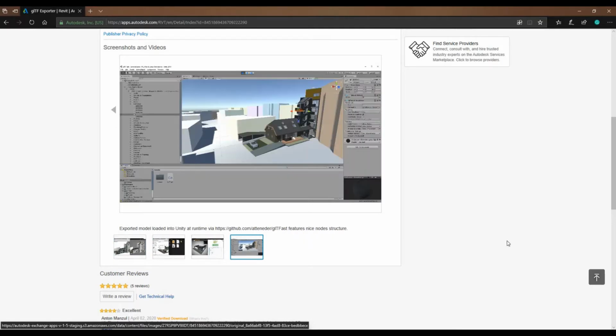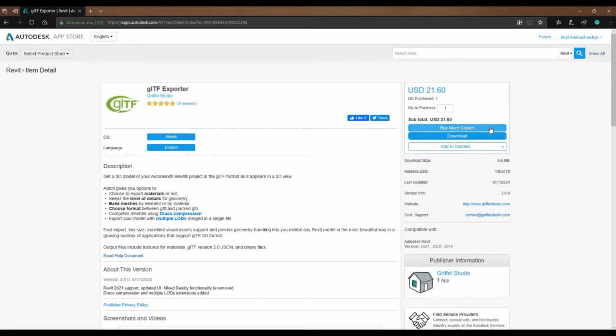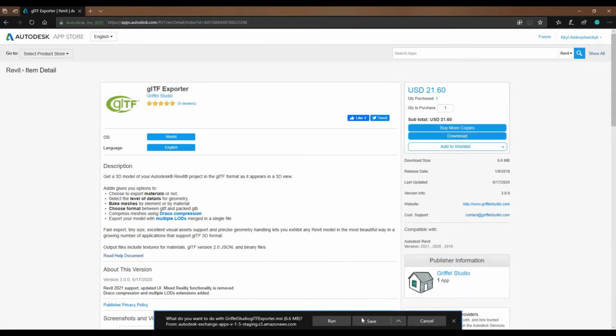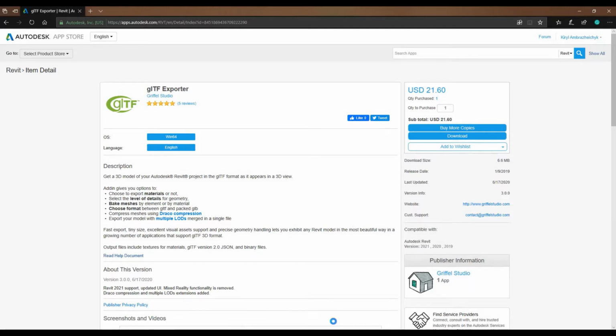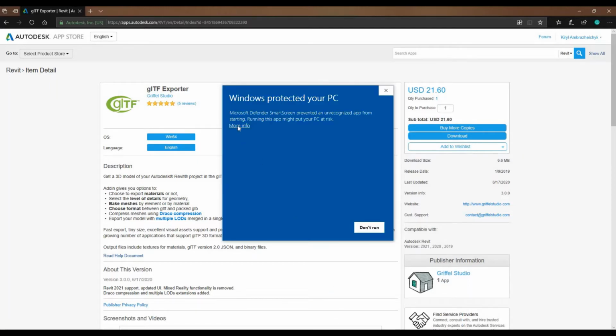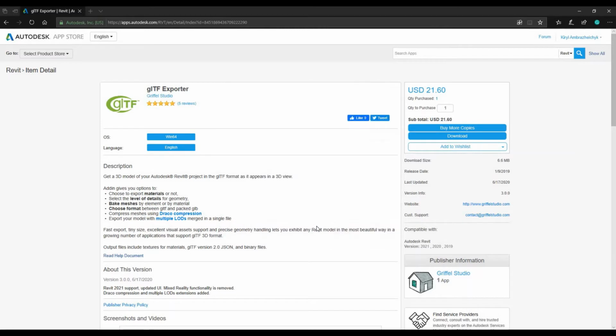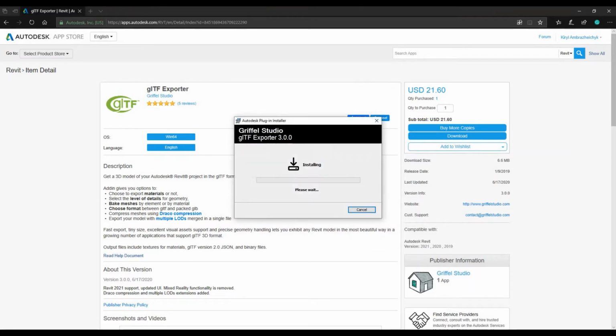I'm going to show you how to use glTF exporter rendering for Revit. glTF exporter is the fastest way to get your Revit model exported to glTF format. After the purchase is complete, you can download the installer to your PC and run it. Windows may warn you that the app is not recognized. Run it anyway, click Install Now, and in a few seconds, your rendering is ready to go.